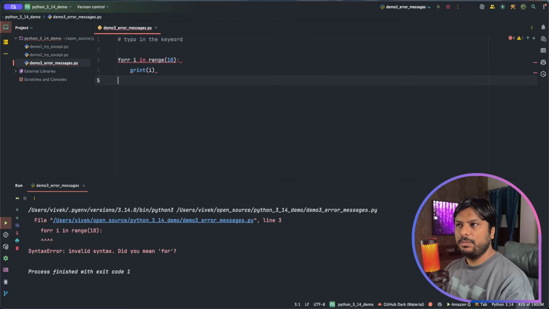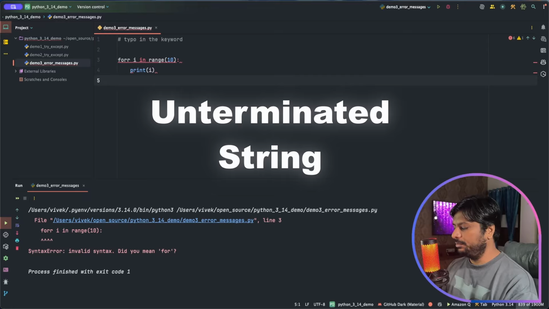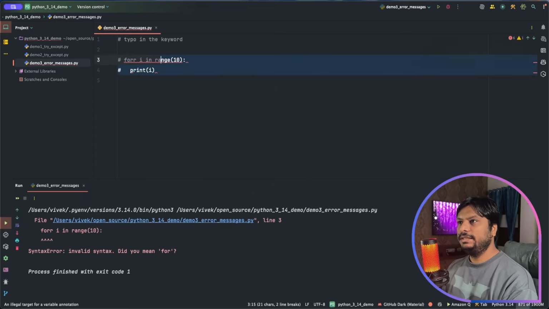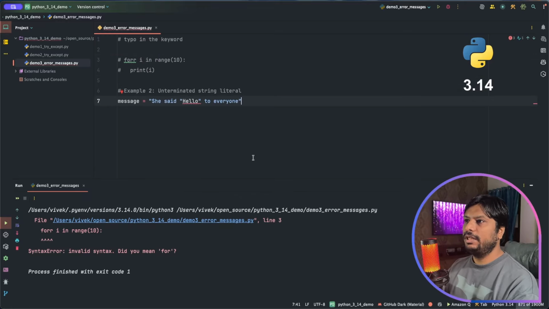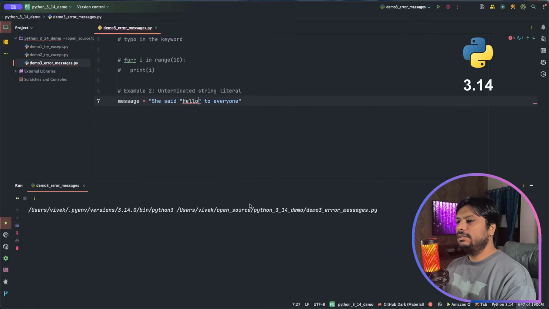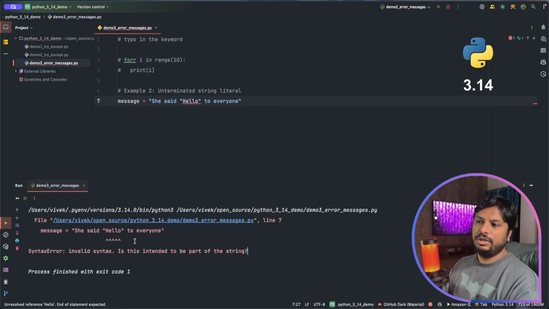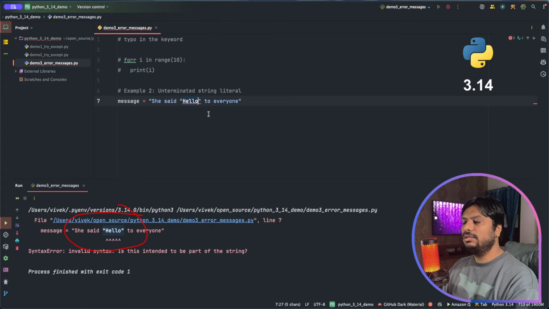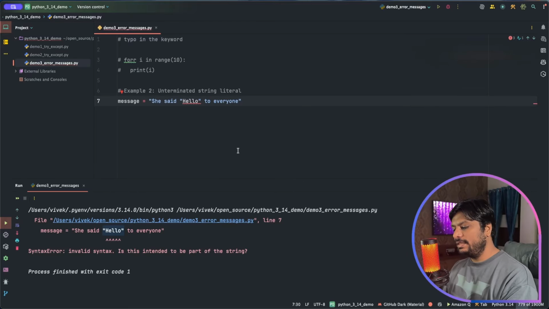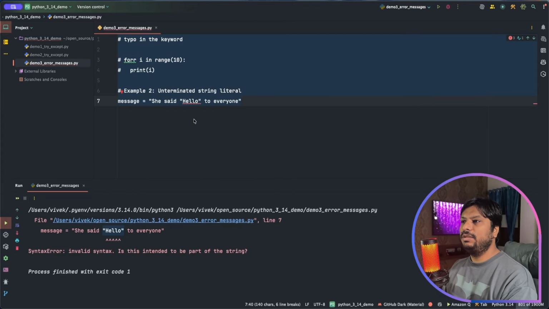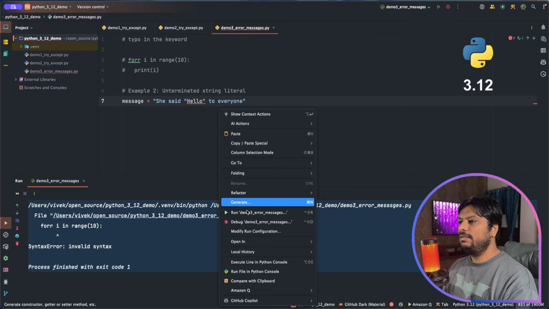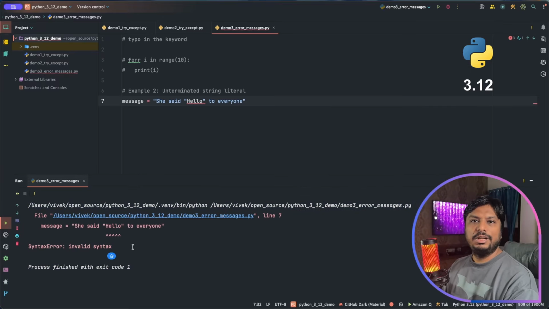Another example of improved and better error messages is an unterminated string, which is very common. So for example, let's say I have a string that is not terminated properly. If I run this, it says, is this intended to be part of the string? It mentions this word hello, which is outside both the quotes. Is it part of the string or not? So we get a more clear error message. Whereas if we put the same thing in Python 3.12, it will just give syntax error or invalid syntax.